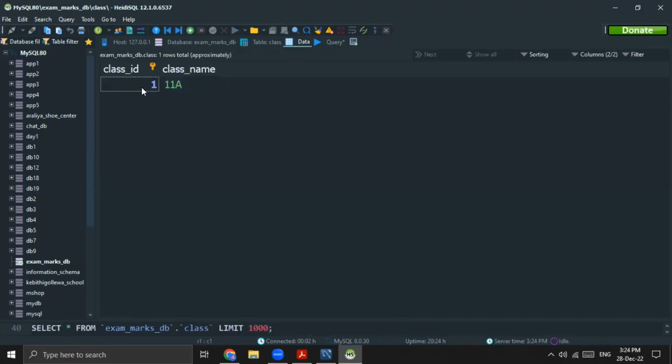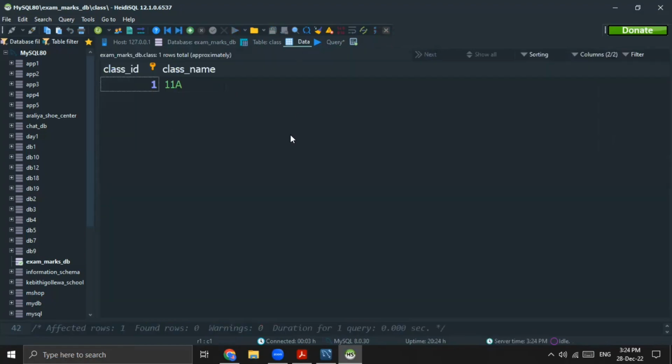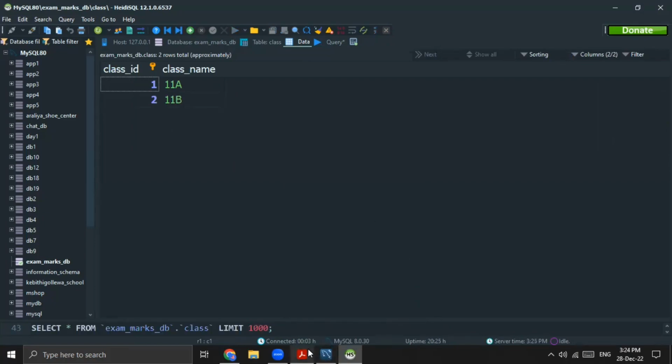After refreshing, you can see the first row has been added to the table. Without changing anything, I'm going to change the value only. So now see, insert into exam marks db dot class table. The column name is class name. Value should be 11B. I'm executing this. After refreshing, the second row has been added to the table. Let's move to the next question.